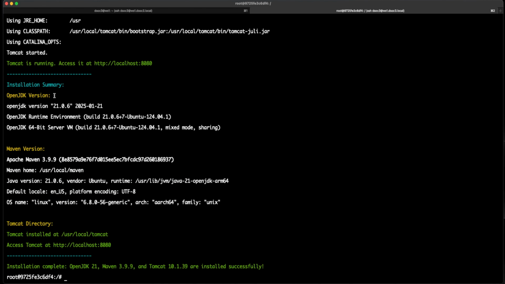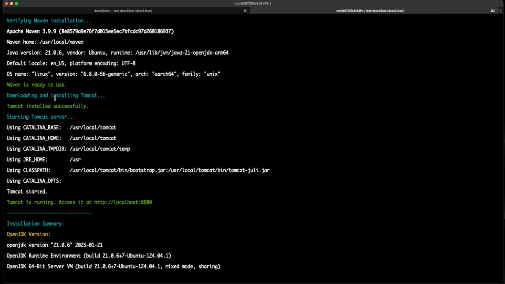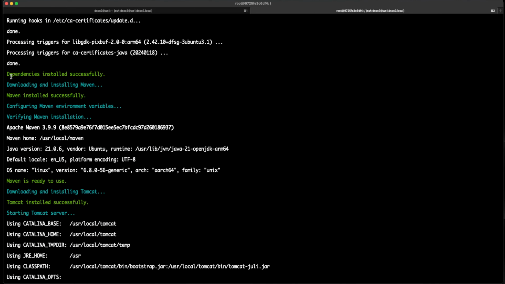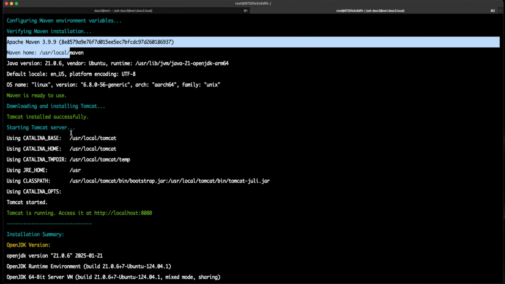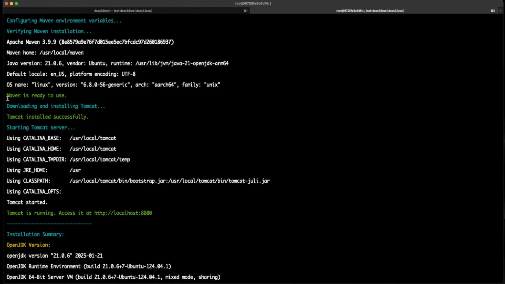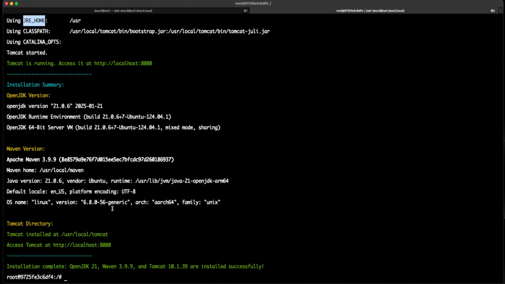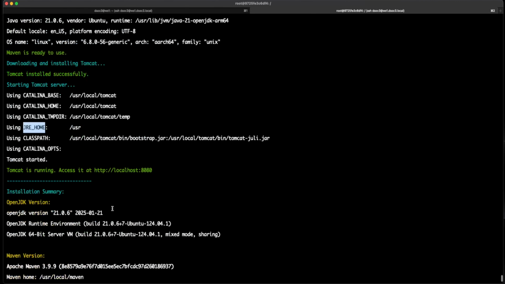And once it is done, it will also tell you what happened: dependencies installed, downloading, installing. It checks that the Maven version is 3.9, and it also checks the Java version. It says Maven is ready to use, Tomcat installed successfully, and it also starts the Tomcat server. And these are some environment variables. We will see later how we would use this kind of environment variable in a Dockerfile, but at the moment I think this is enough. It says Tomcat is running and accessible over here.